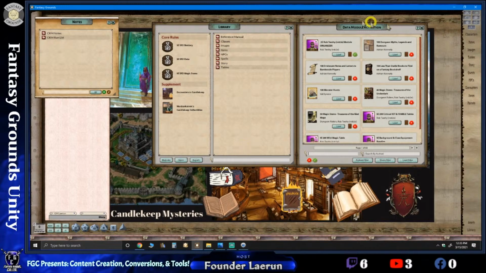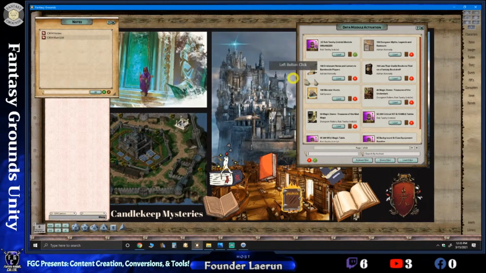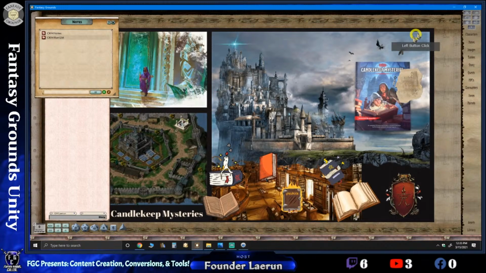I think with the DM's Guild content, you have enough stuff here as it is just to play in this setting. So you have maps, you have images, you have stories, NPCs. So even if you didn't have the Candlekeep Mysteries content, you still have all this stuff around it. So I think that's a cool thing that the DM's Guild and our community provides for us.